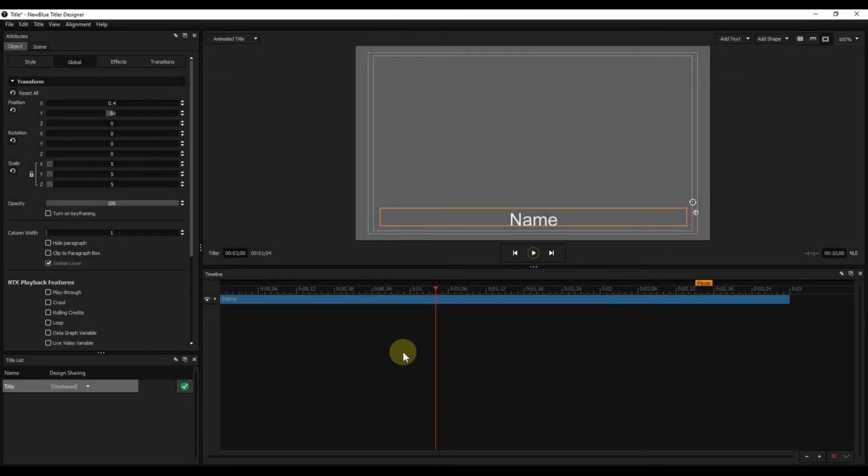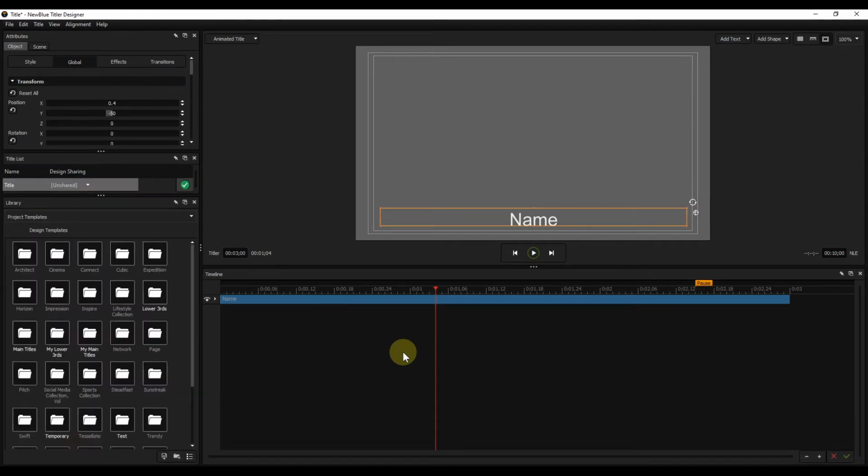To quickly open the library pane, press F4. Press F4 to close it again.